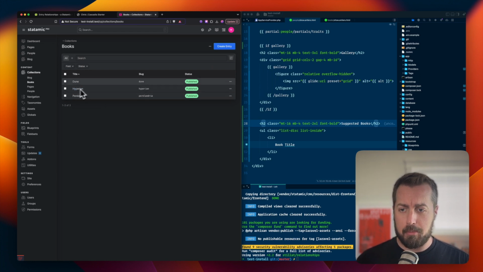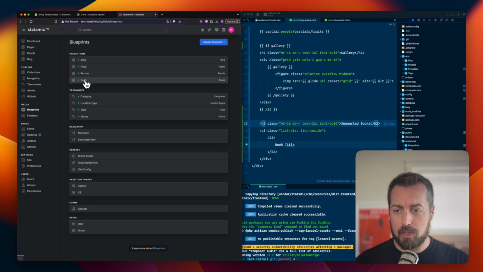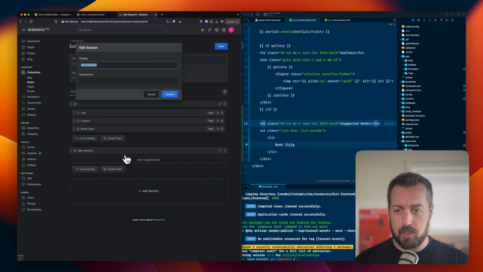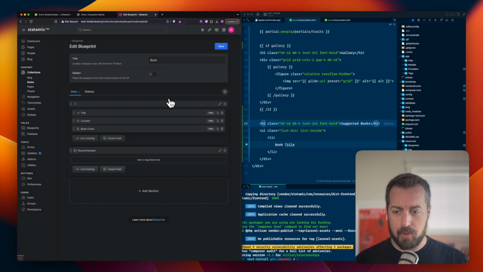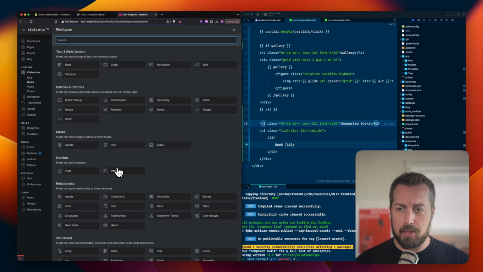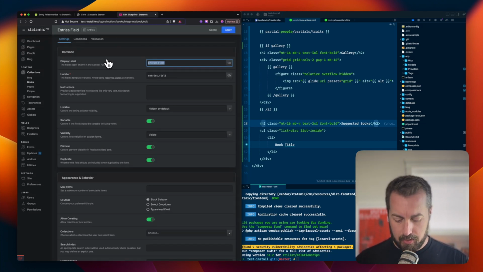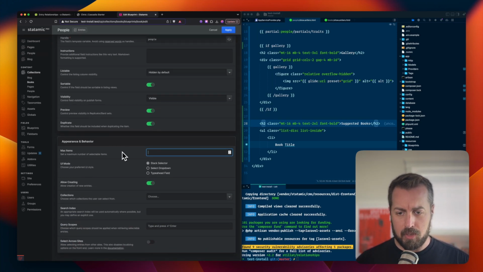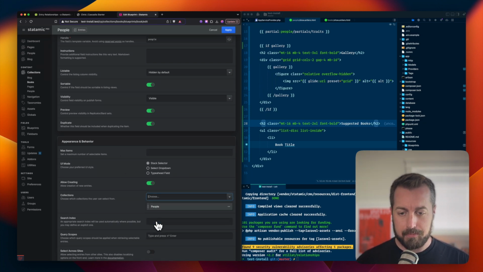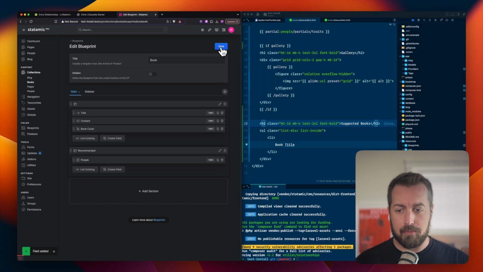So for example, I've got my books here, and if I was to edit my blueprint for my books, book, I'm going to add a new section here called recommended, and I'm going to create a new field here, and it's going to be entries. And the entries is going to be people. And there's not going to be a maximum number here. So in my collections here, I'm going to choose people. And I'll apply that, and I'll save that.